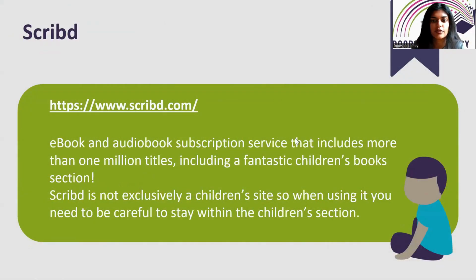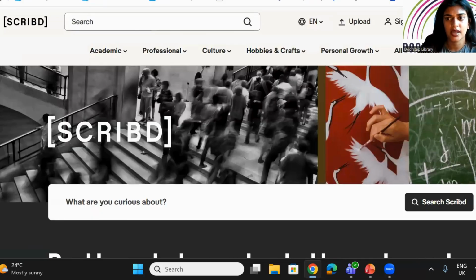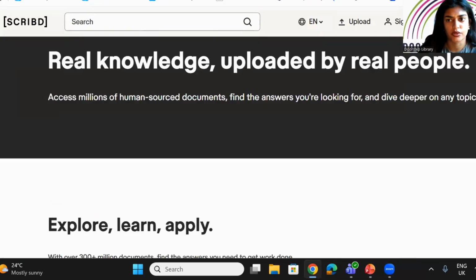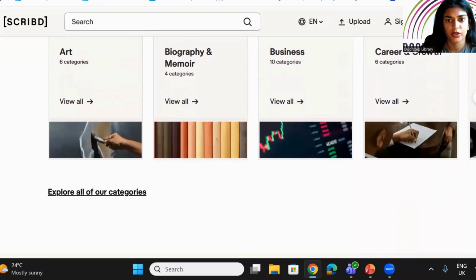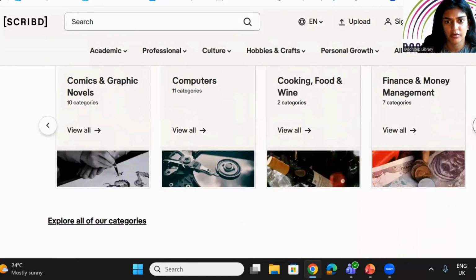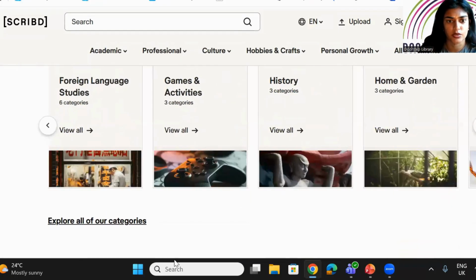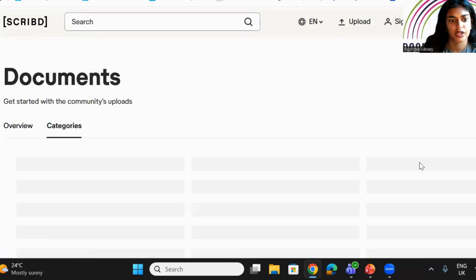Another resource is Scribd, through which you can access a wide variety of ebooks. There is a comics and graphic novel section, but not all titles here are age appropriate. Please always review your reading material in advance and check with your project leader if you have any questions. So here's Scribd, and you can go through to see the topics they have available. Remember that this is not a child's only platform, so make sure that you are finding titles appropriate for the children that you're reading with.